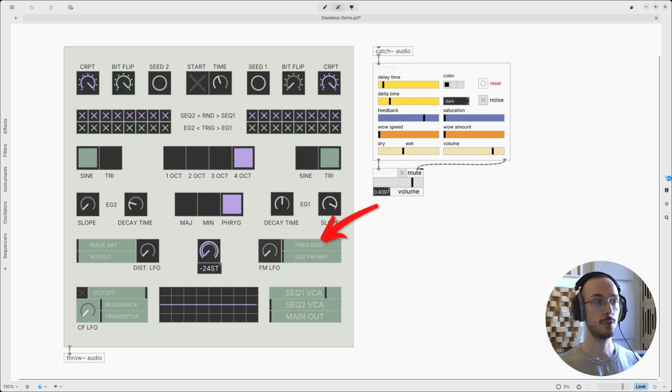And we have frequency modulation, so oscillator 2, which is the leftmost one, is modulating in frequency oscillator 1. Let's have a listen. We can also add modulation using the envelope 2. So let's turn on frequency modulation and use the envelope 2 to modulate the amount of frequency modulation.